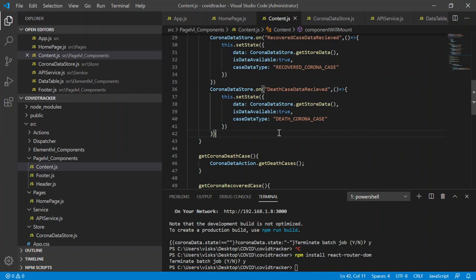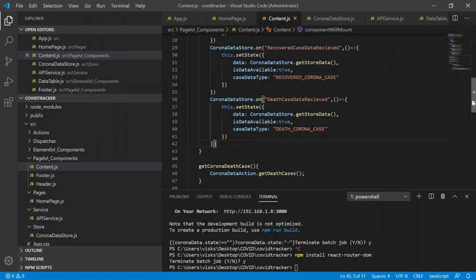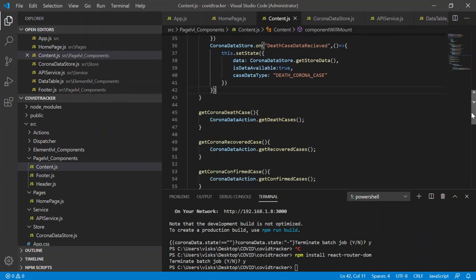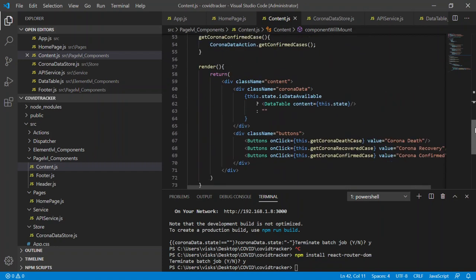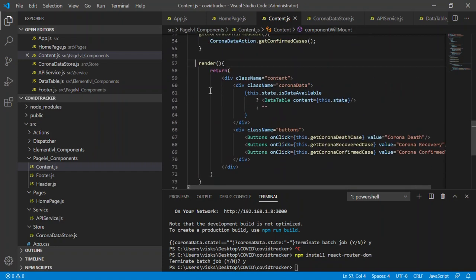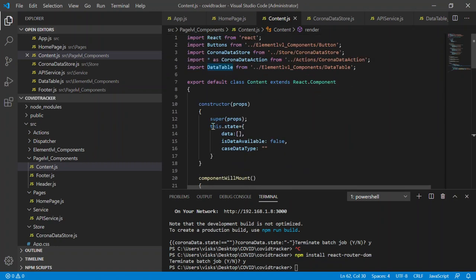So if we get the corona case, we just say render this data because we just changed the state. We have everything set in the state, and we are going to see this trigger the re-render of this component. But right now, at this moment, the data is available. So we're going to call this table with the state.